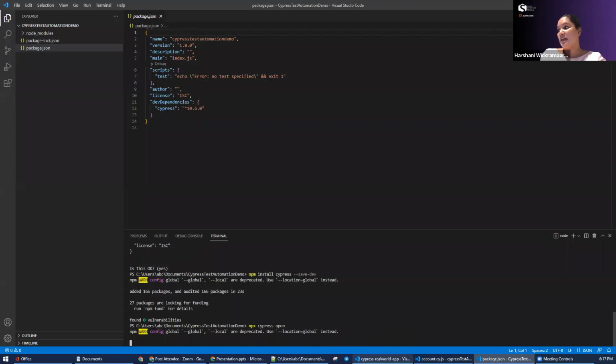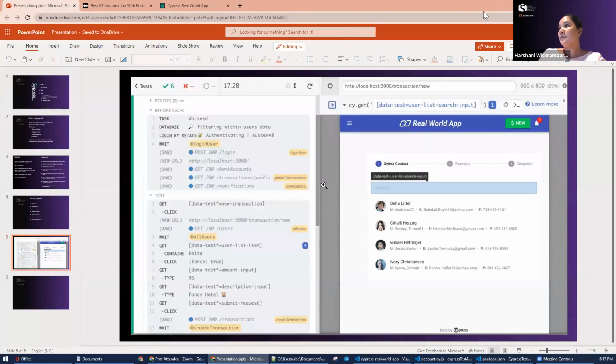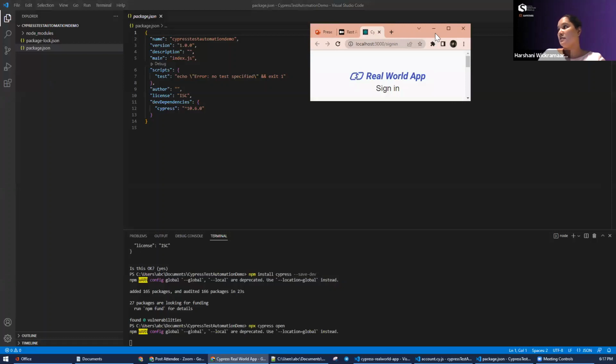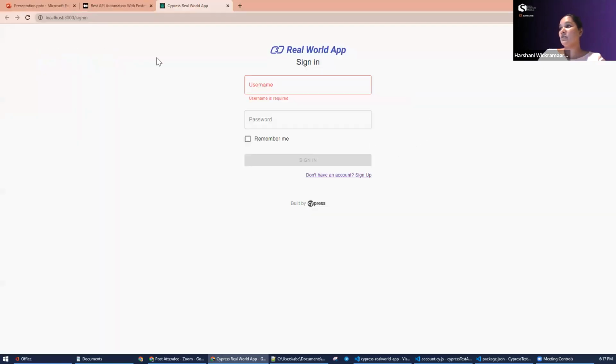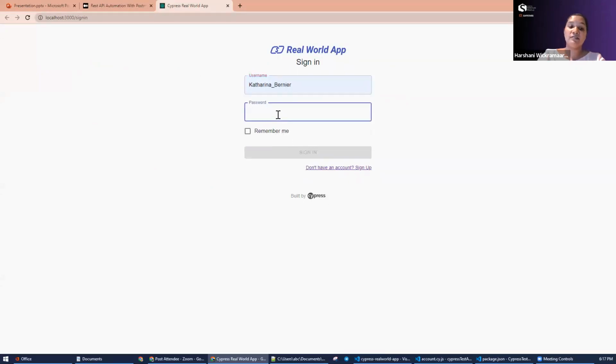Until it opens, I will explain the application that I'm going to use for the automation. Here I am using the Cypress real world app. There we have to input the username and password. I am using an already created static user.